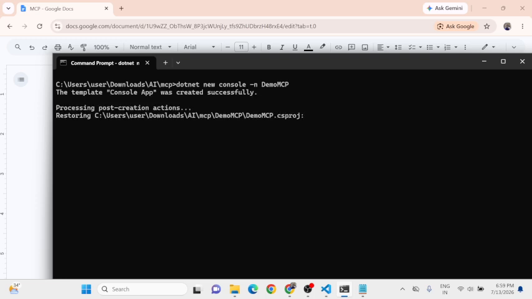So let's go to the command prompt where we navigate to the folder where we want to create the .NET application. Since we are creating a console application, I write dotnet new console -n, then give the project name, let's say demo MCP. It has been created successfully. So it created the demo MCP project.